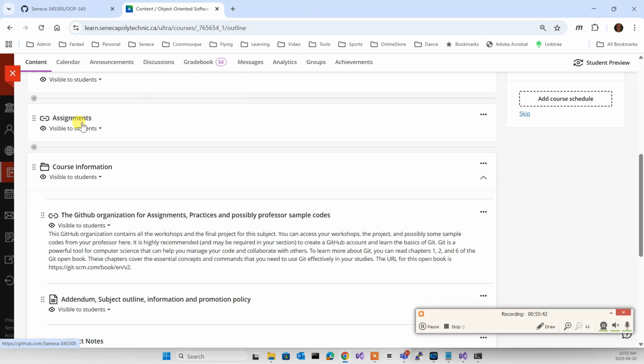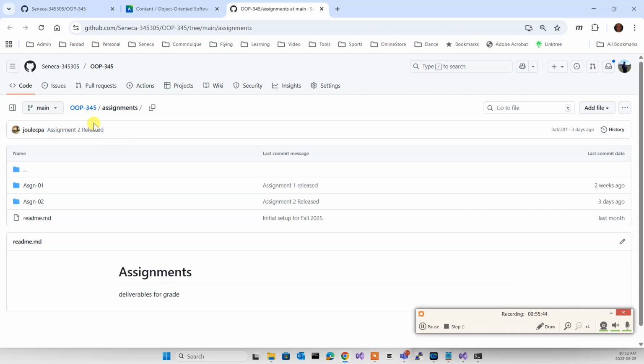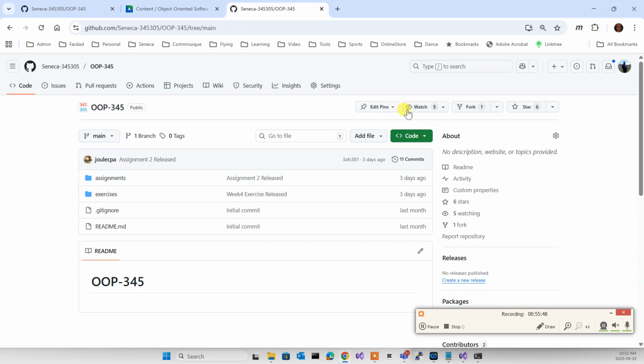Okay, and again, to make sure you don't miss it, you go to 345 and you log into GitHub, you click on watch. Any change, any new thing, it's posted here, and automatically you're going to get an email from the GitHub organization saying this was updated, or maybe there is a bug in assignment 2 and they fixed it, and you'll see exactly what happened. So that's what you do.